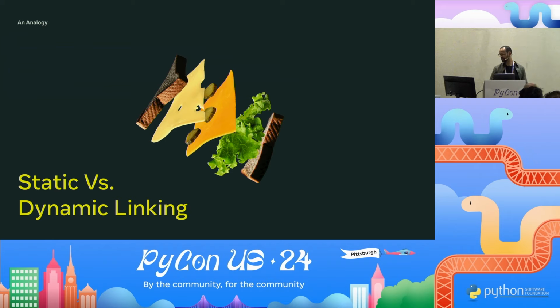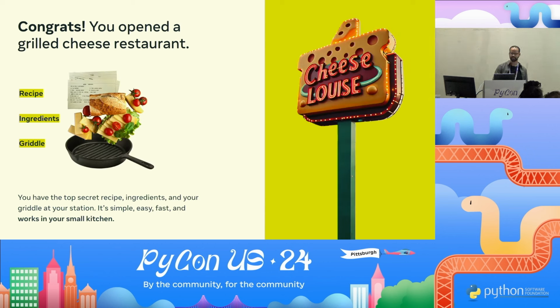Okay, so we're here because I was going to talk about static linking versus dynamic linking, and how we want to statically link C extensions. First, I think it'd be good to do a quick overview of the differences between the two. I have a fun little analogy that I put together that I think helps explain what's going on there. So say you have a grilled cheese restaurant, right?